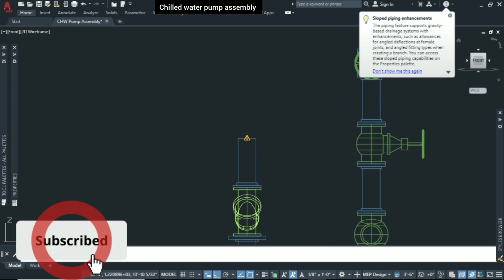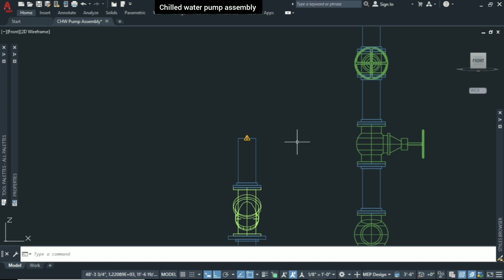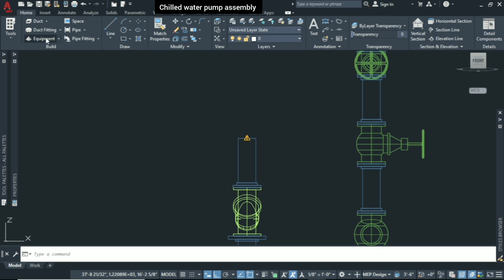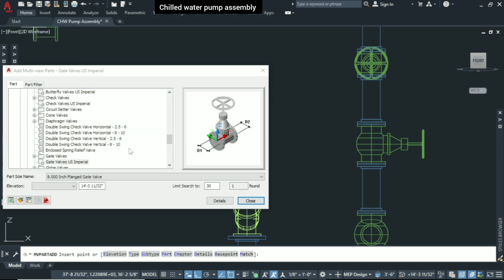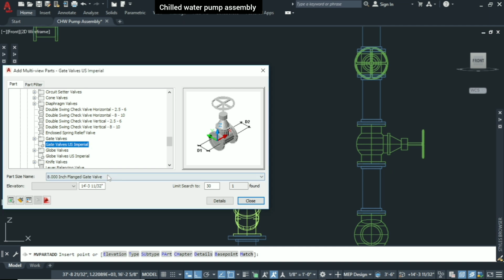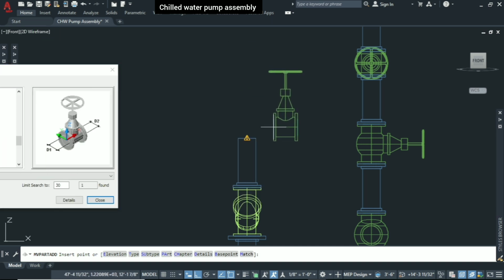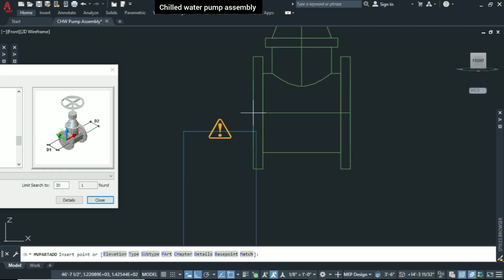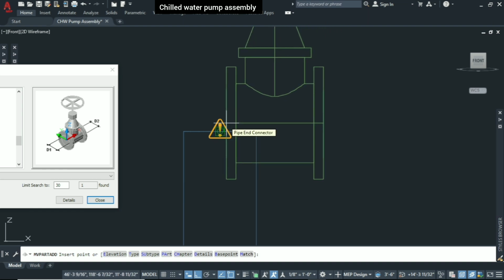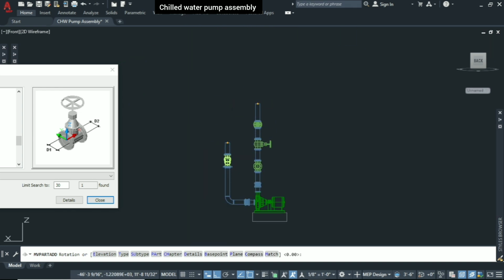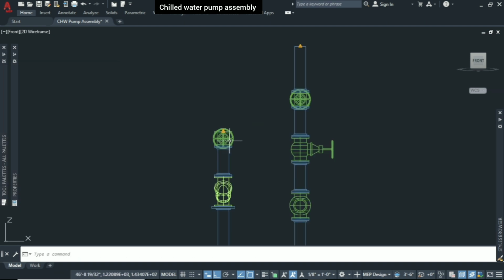Now we have to add a gate valve. So for that we have to come to the home tab, then equipment, and here we have to select the gate valve, gate valve US Imperial. Click on this, select the size, bring your cursor on the drawing area and just bring your mouse near to this connector, and when it's showing the connection point just left click on this, give the direction, add the flange, press enter to come out from the command.